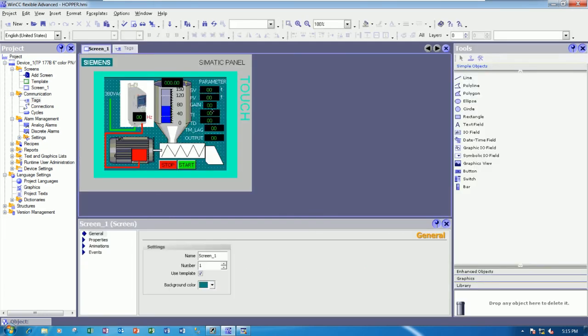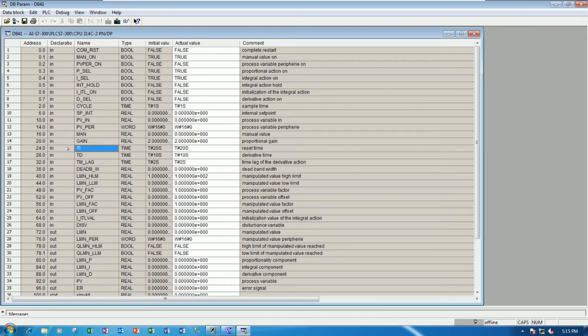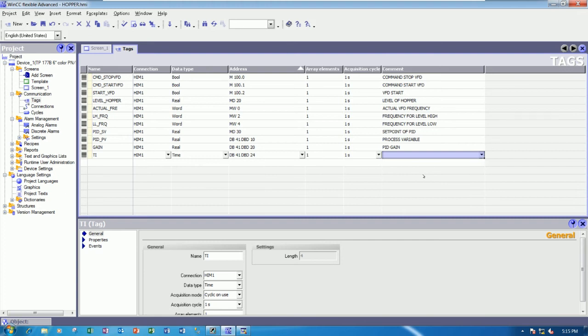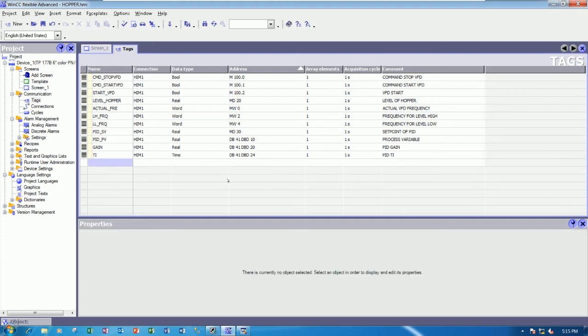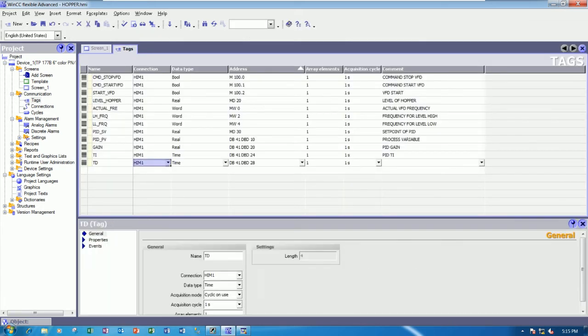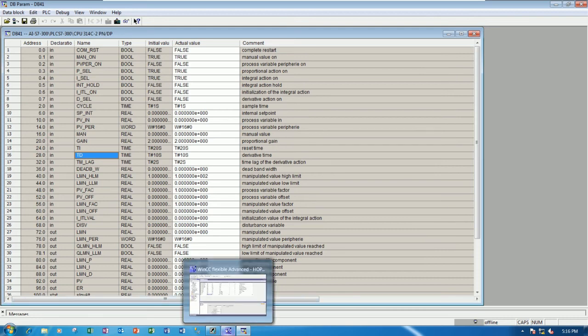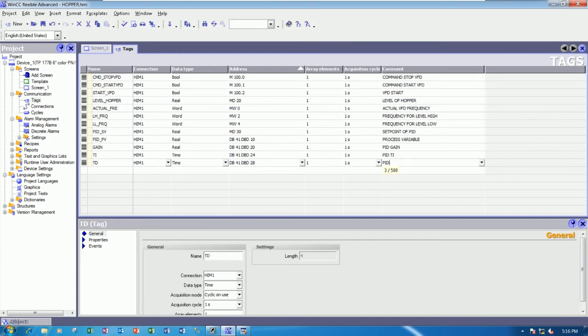And the next we need to create the TI, right? T integral. So TI, it is the time. And it starts from TI here, DB41.DBD24. Here. PID TI. And the next step is the TD, right? So TD, it is time also, and it will start from DB41.DBD28. It is the PID TD.